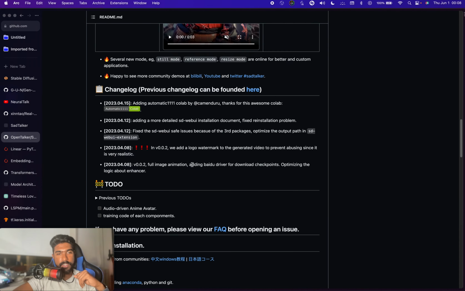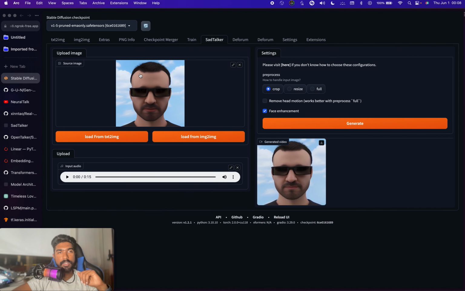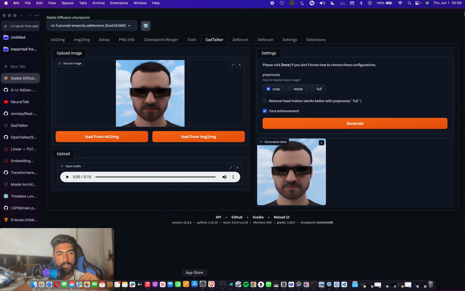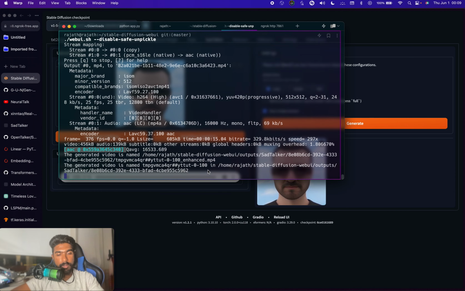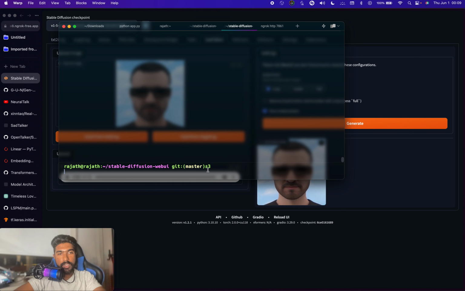So here, if we go down, there are two ways to install this. The first way that I'm going to show is installing it as an extension to your Stable Diffusion WebUI, or the second way is installing it as a standalone application itself. So the first method I'm going to show is installing it on the Stable Diffusion WebUI. So quickly, once you've opened up the Stable Diffusion WebUI, if you don't know how, please go through the previous tutorial just in case you don't know how to install and run the WebUI. But assuming you have and you do know how to run it.